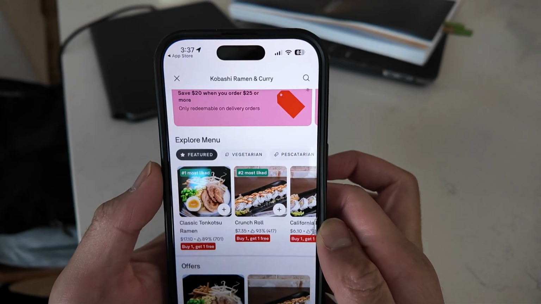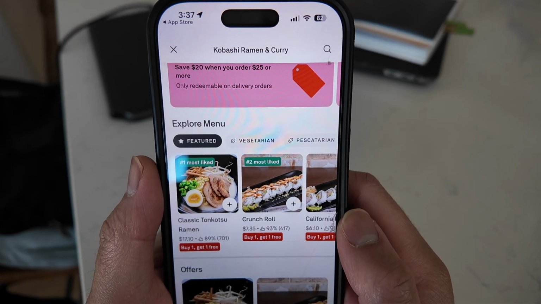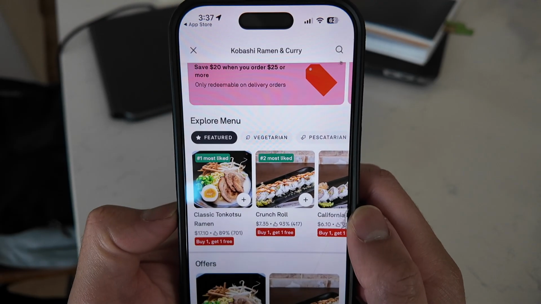But that right there, guys, is the best and easiest way that I know of to actually go ahead and use the Postmates app.